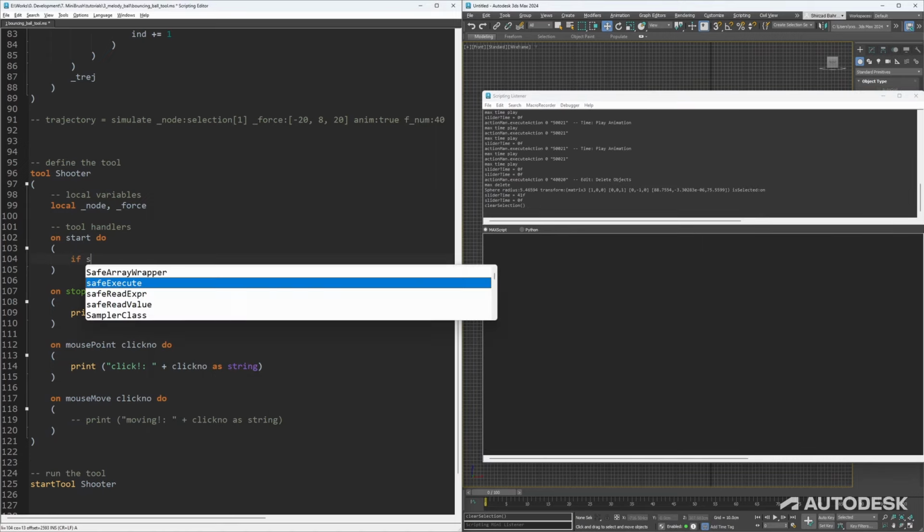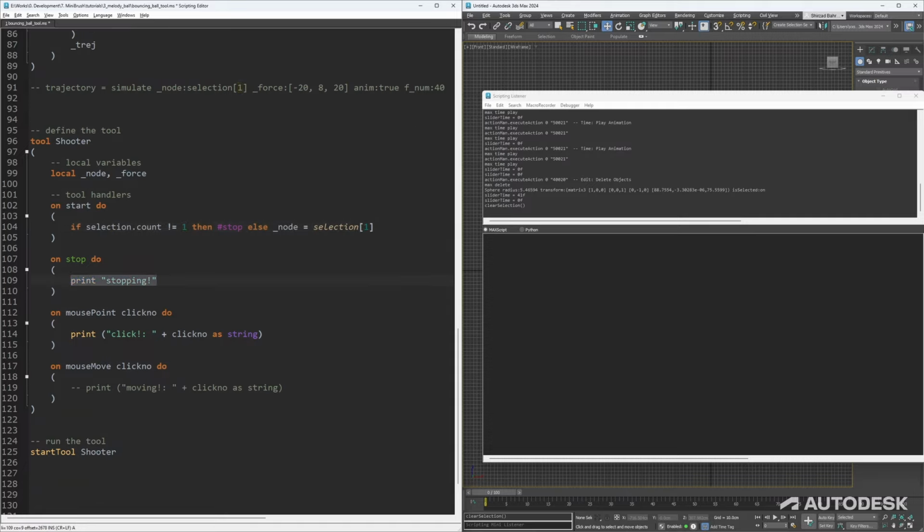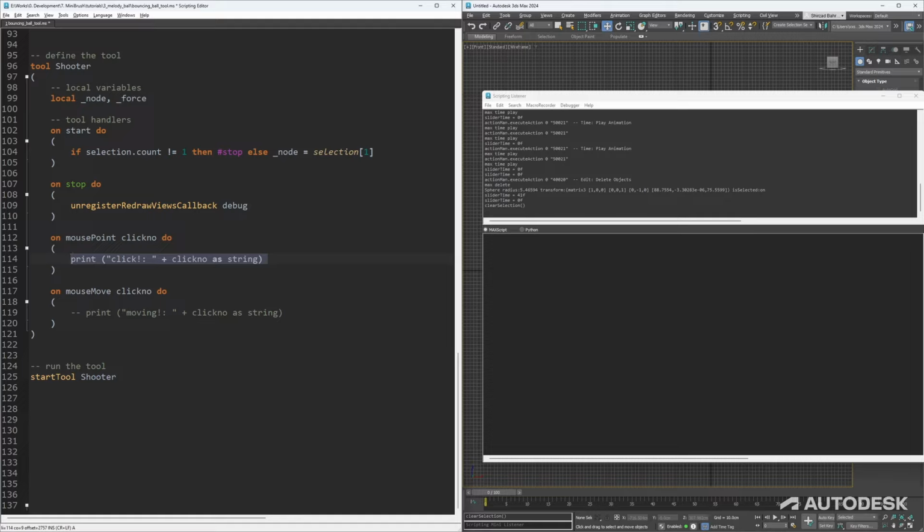Now let's write the logic. First I'm going to check if the number of selected nodes is equal to 1. If not, stop the tool, and if yes, just assign the node to the local variable underscore node. And on the stop function, I'm just unregistering the visualization. Mouse point is more interesting.